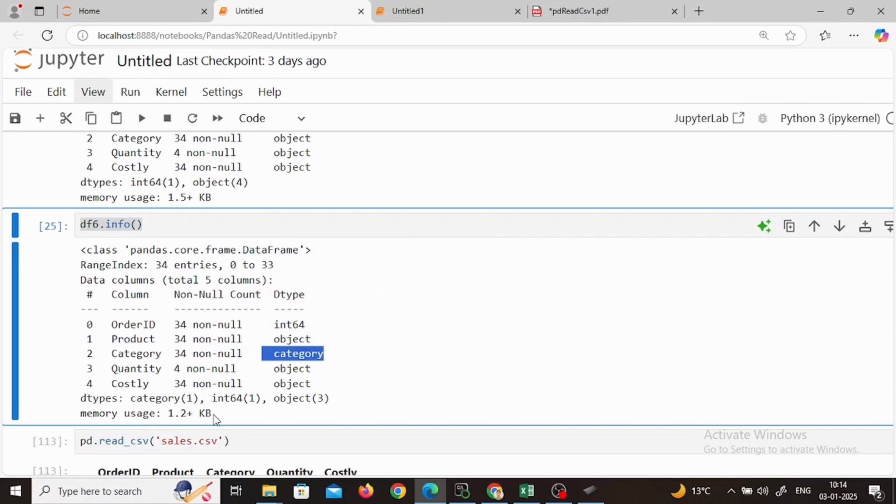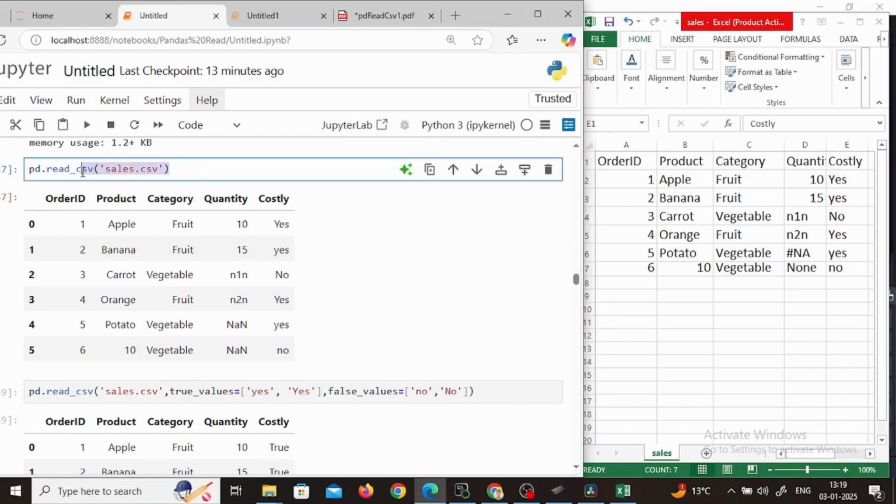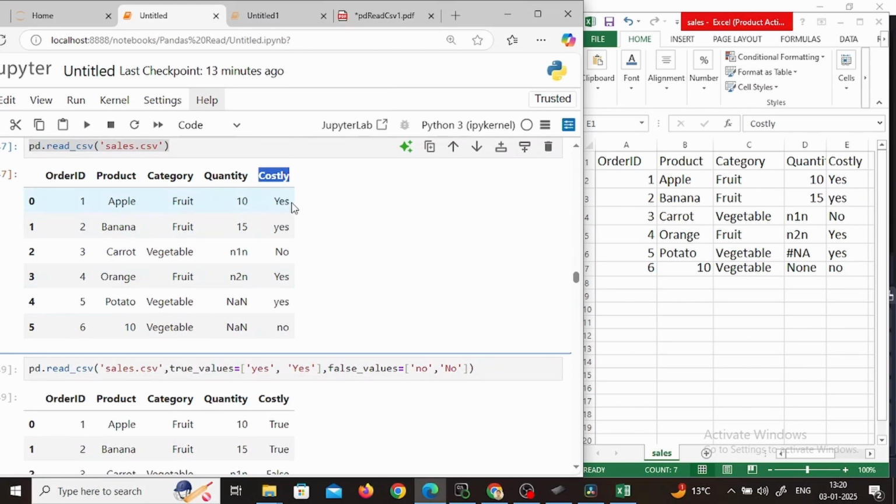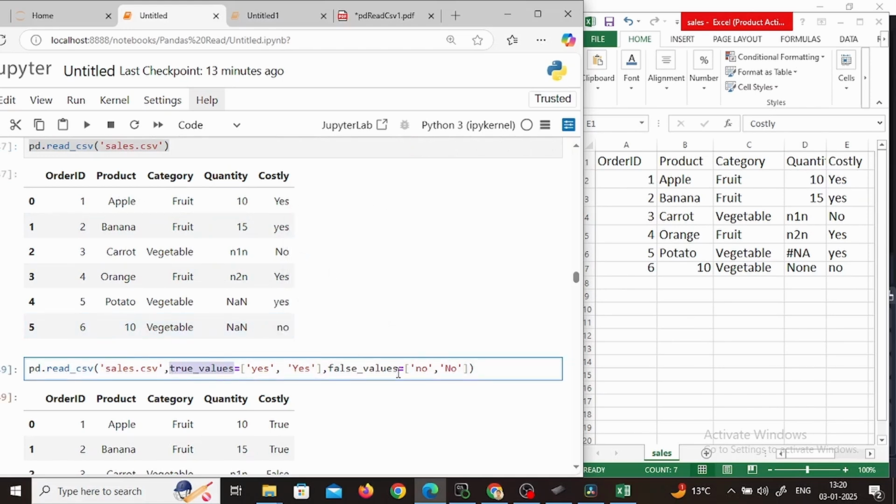And due to this, it is taking less memory, 1.2 KB, which is less than that of 1.5 KB. Now, when you read sales.csv, you will notice that the data type of the costly column is string. In Pandas, we call it object. But if we want to convert all the yes into true values and all the no's into false values, how is it possible? It is possible with the help of these two parameters, that is true values and false values. In true values, we pass the list of values which need to be converted into true values. Similarly, in false values, we pass the list of all the values which need to be converted into false values.